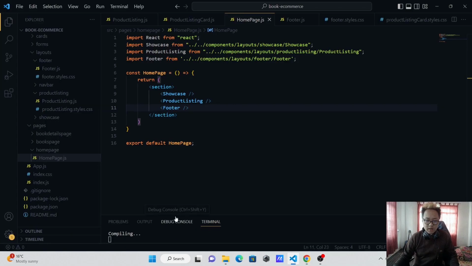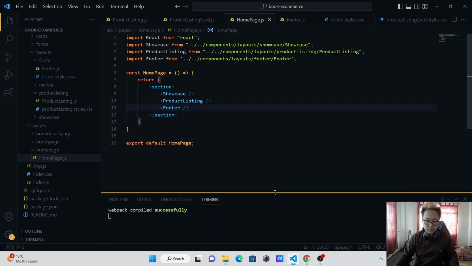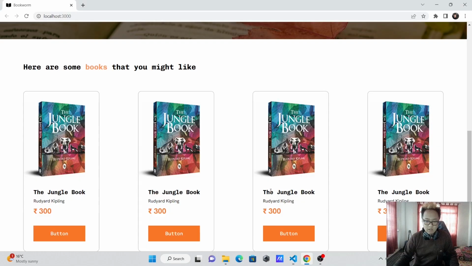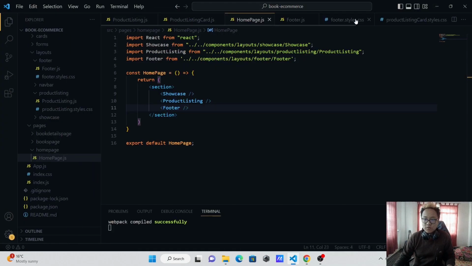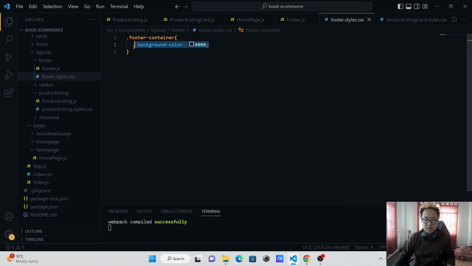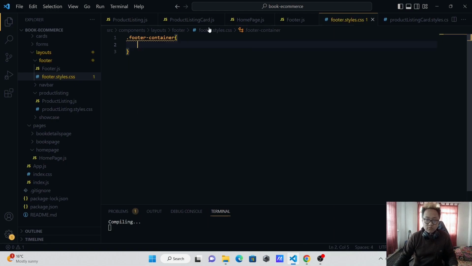Now I think it should work. It's still being compiled. Now it has been compiled successfully, and there you go guys, we have this black background color. So I guess the footer is working. The text isn't here because the text color is black. That's why we are not being able to see it, but the text is here. Yeah, so let's now create the main actual footer. So if we go to our footer.styles, let me just remove this for now. Let's just save that.